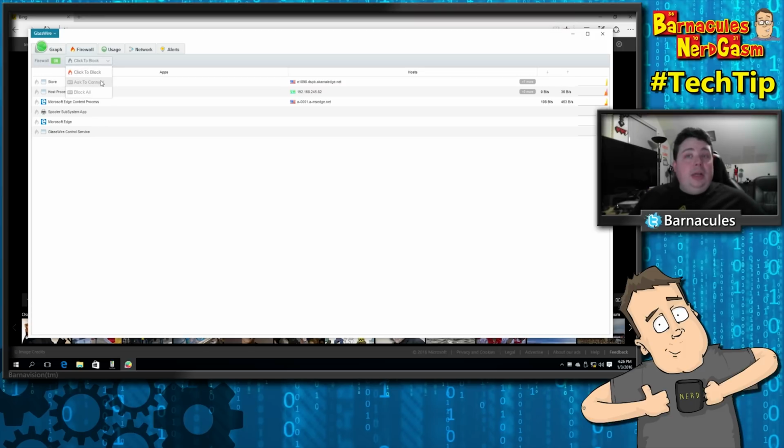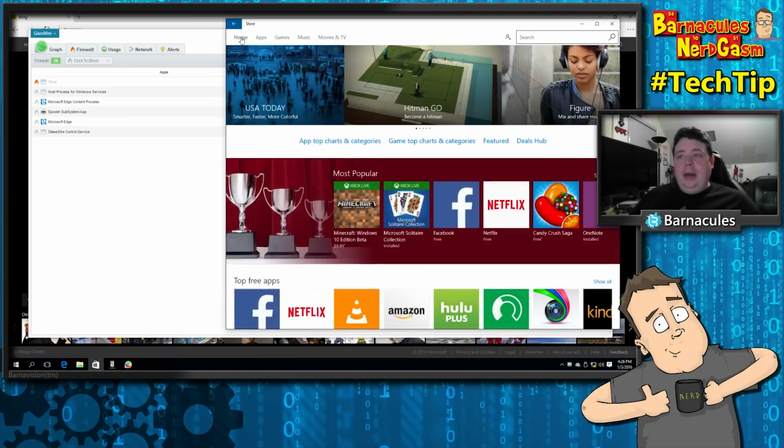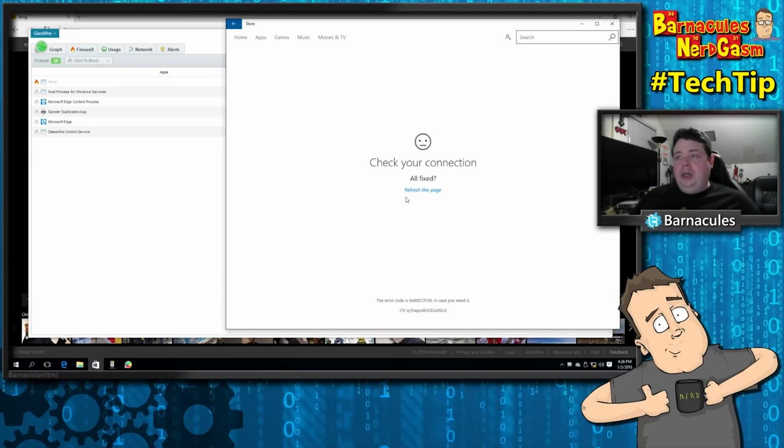But if you do click ask to connect, anytime you open an application that tries to connect to the network, it will actually ask you if you want to allow that application to connect to the internet. And that includes all new applications. You can do block all, which completely blocks everything from making connections from that point on. But I like click to block. Let's say we don't want the store to connect to anything anymore. We just click right next to it, and there's a little fire. See this little fire next to it? So now I firewalled the store. So let's go ahead and open up the store. Let's go back home. Let's click on like Facebook.